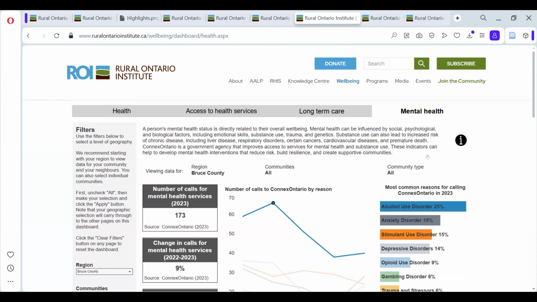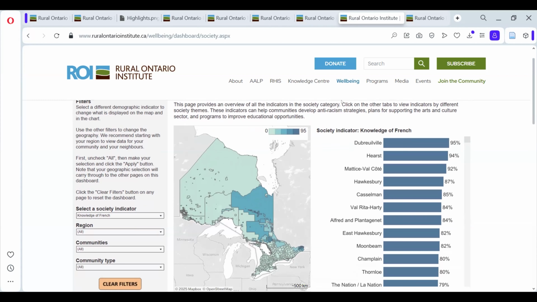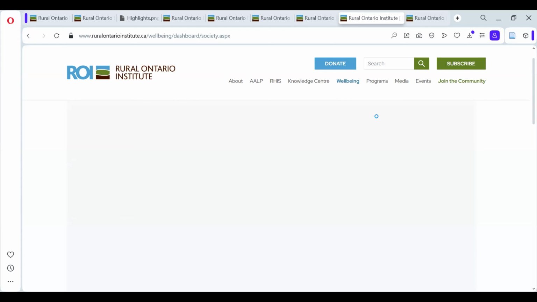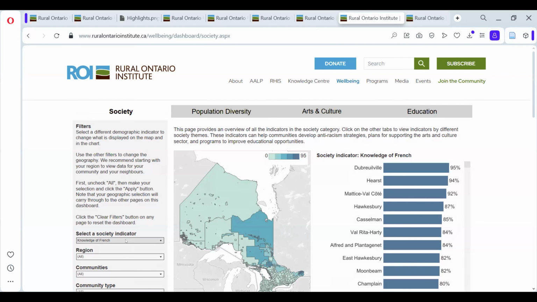Moving on to our society tab. So here, if you're interested in learning more, for example, about how many people in the province have a knowledge of French, I actually just moved back to Ontario from Montreal. I was there studying for my PhD, so I'd like to consider myself someone who has a little bit of a knowledge of French. You can see, for example, that indicator on the map here.